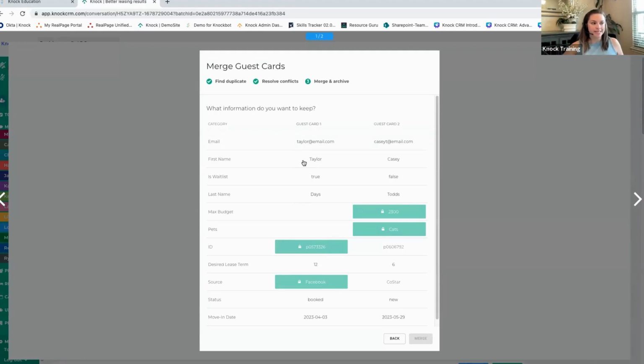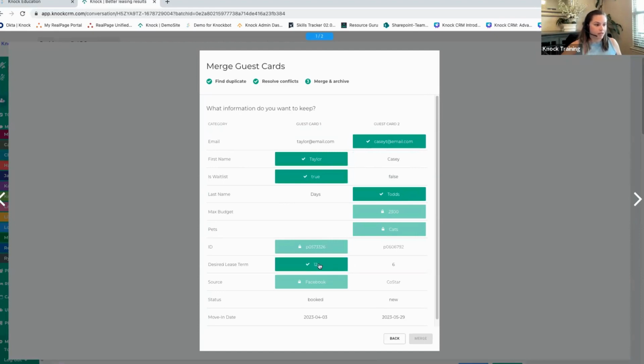So what I'm going to see is a side by side of both cards. And for each one of these categories or fields, I'm going to tell the system what is the correct information, what is the up-to-date information, what is the information we want to keep. So I have two different emails. Which one is correct? Maybe it's this one. I have two different first names. Which one is it? Maybe it's this one. And then we're able to move through selecting what's the information that, again, is up to date that we want to keep.